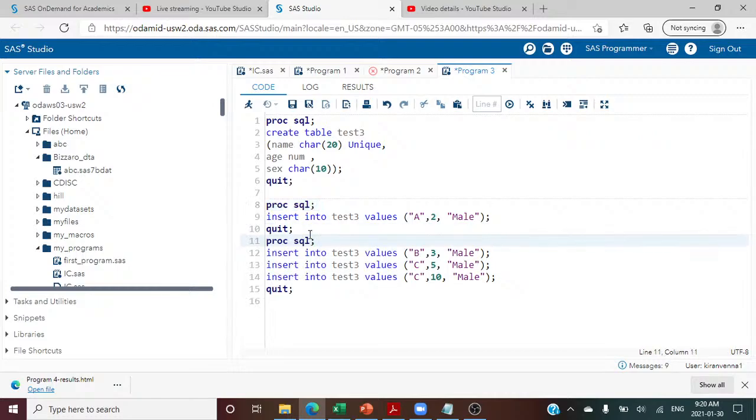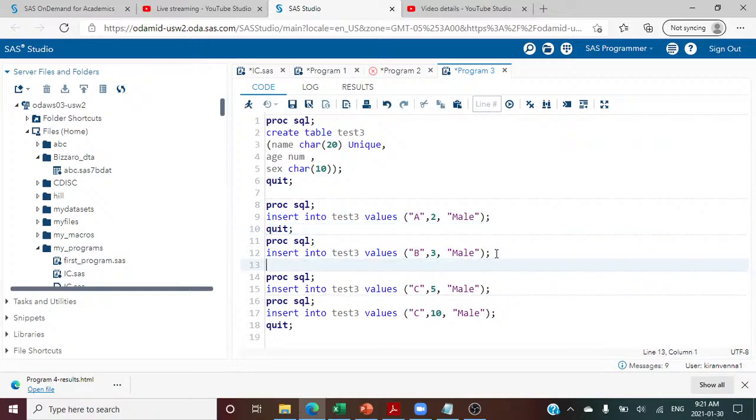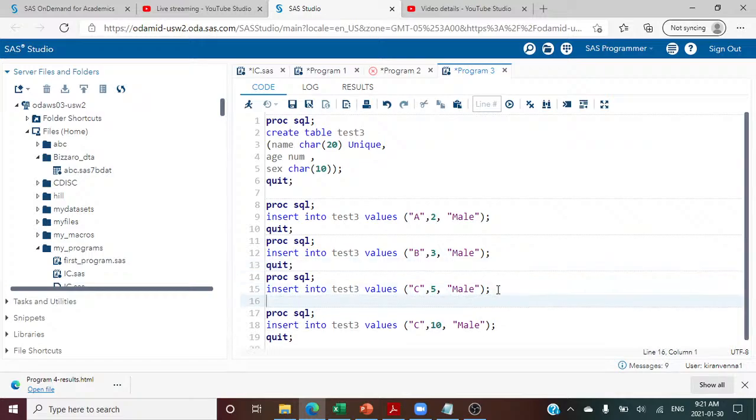Now let me quickly do a few things before. Let me add proc and proc here. And also let me add quit. Sorry to do this now. I thought I had fixed all of this, but apparently I have not.